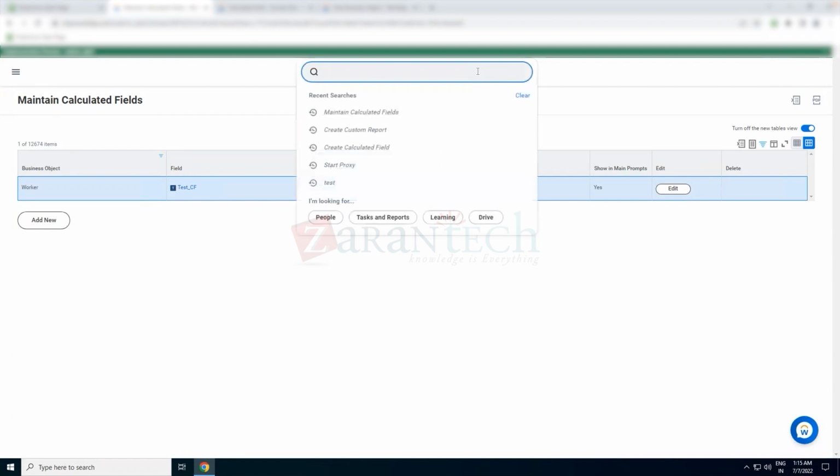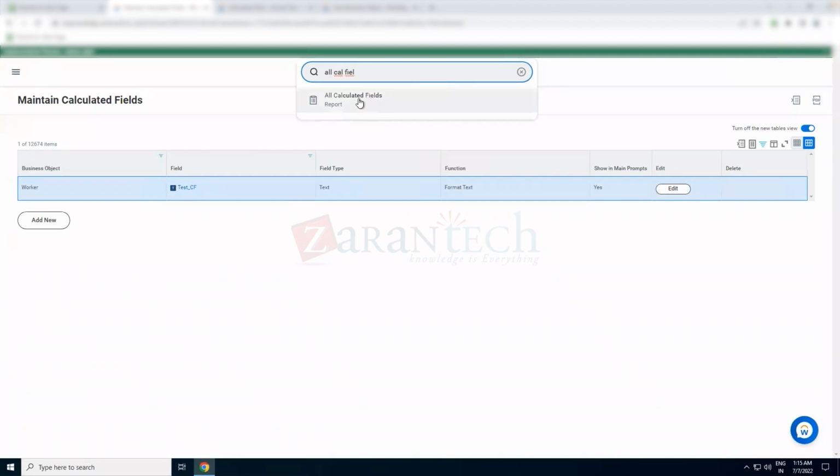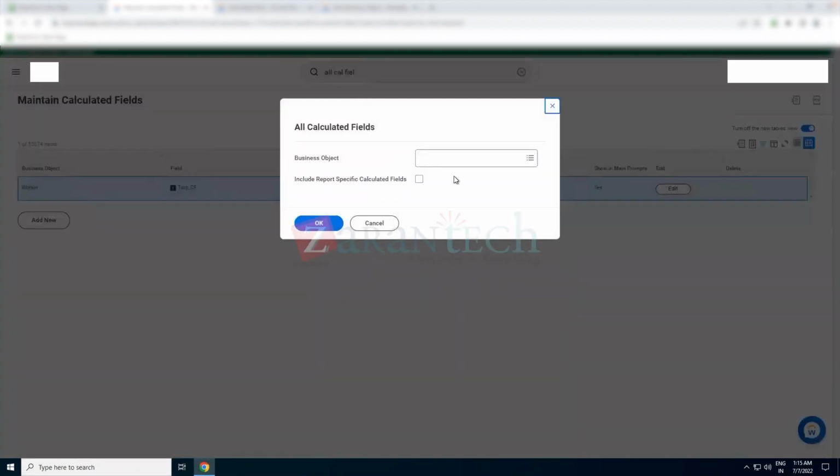Another but basic report that you can use is all calculated fields. This is another report that you can use to search for calculated fields, and this is a much better report because it basically asks you for a business object as part of the prompt itself. Given that if you don't choose any option, it will basically give you all of them. Another thing you will notice is it also tells you, do you want the report specific calculated fields to be displayed as well? Maybe yes, right?